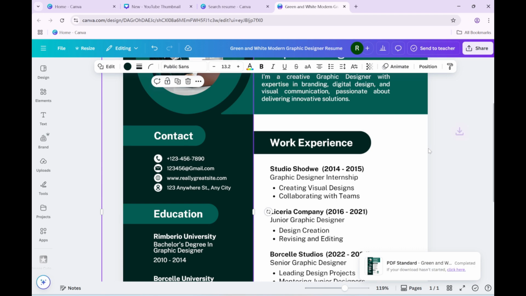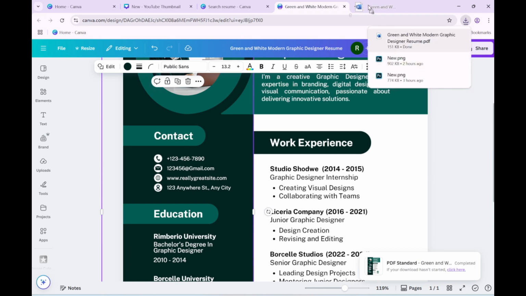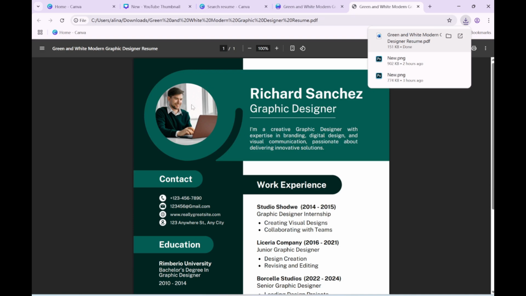Now, when someone opens your PDF resume, they can simply click the email address or icon to start a new email to you.